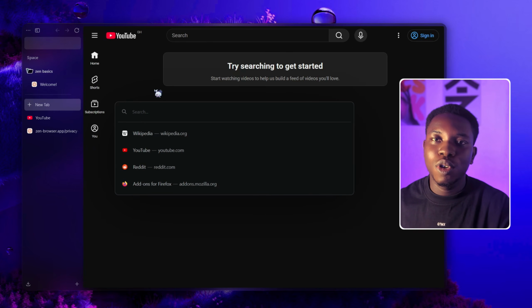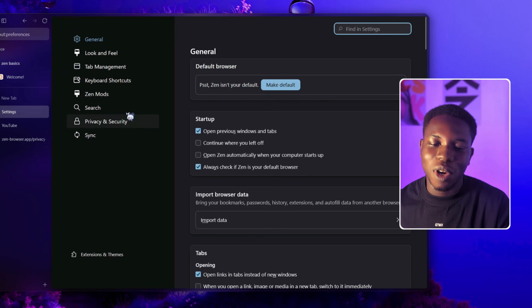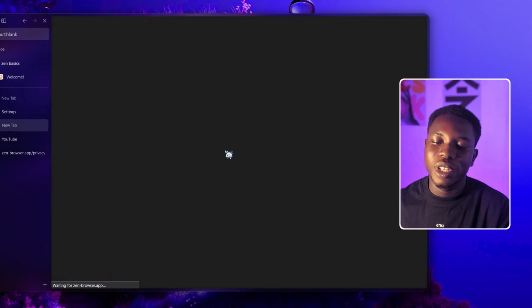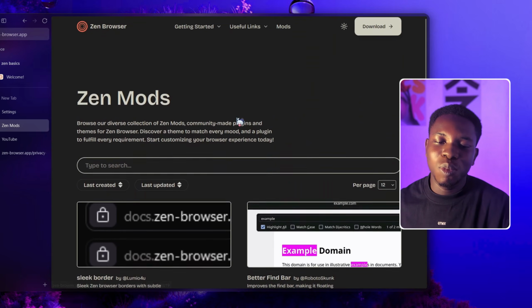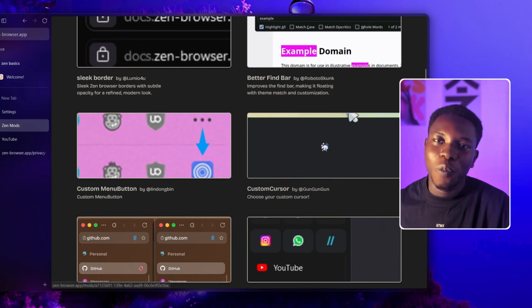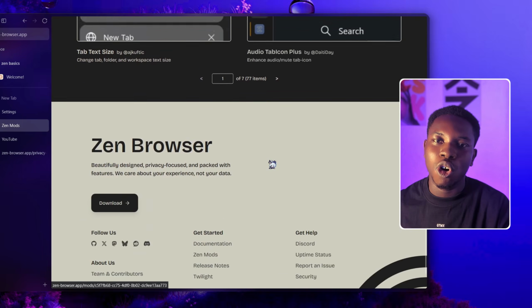So with this, I'm just going to go into the settings tab over here, which is the Zen Browser settings, and here I'll just click on Zen mode and here click on visit store. So once you are here, Zen mode is like a whole repository where they actually have a lot of mods that you can add to your Zen in order to elevate its looks or experience.